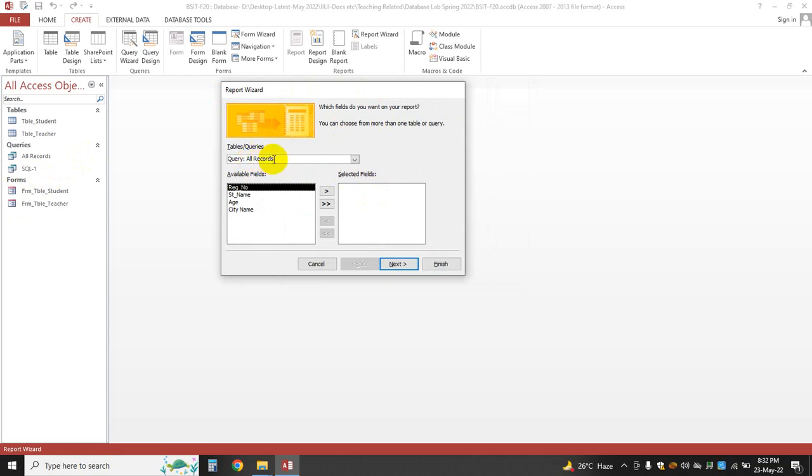So the first option is to select the table or the queries. When I drop this down, I will find all the tables that I have created and all the queries that we have created over here. So first of all, I will select a table. So this is the table. Then I can select the fields that I want to add in my report. I can remove, for example, city name by this. I can add by this. So in this manner, we can add the fields to include in the report.